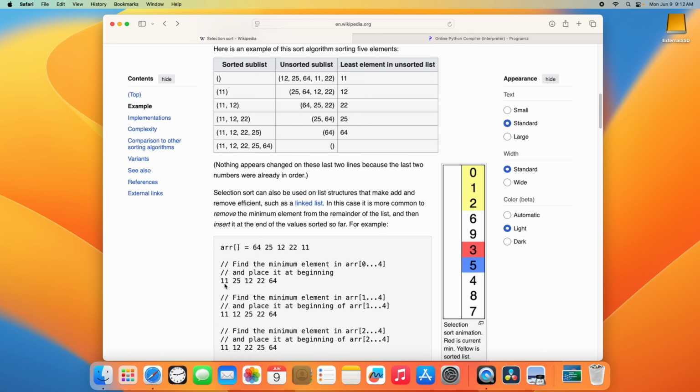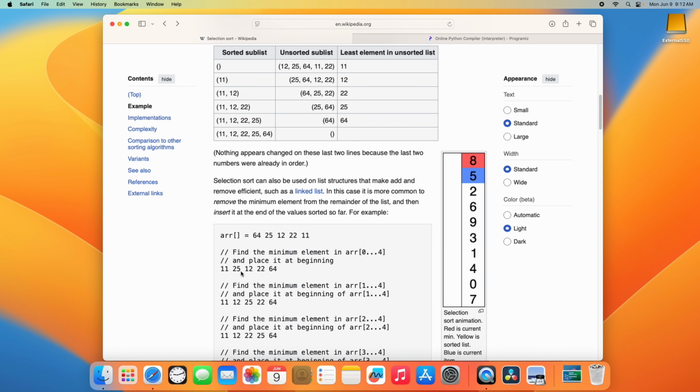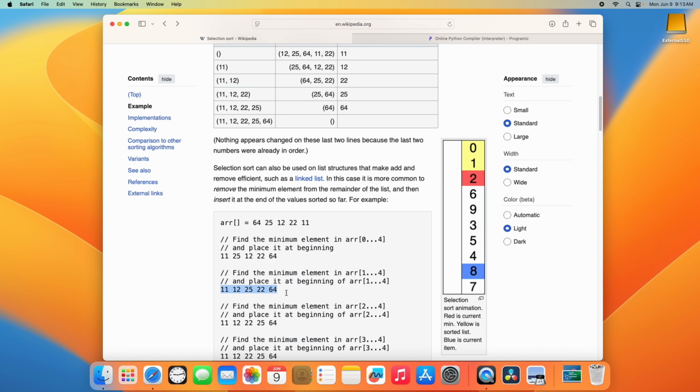Now next our array will look something like this. So it will go ahead and do the same thing once again, but this time it will skip the 11, that means the 0th index. It will go ahead and perform from here. So from here also it will find the minimum element, which in this case is 12. So it will replace the 12 with 25. Next we will have an array like this one.